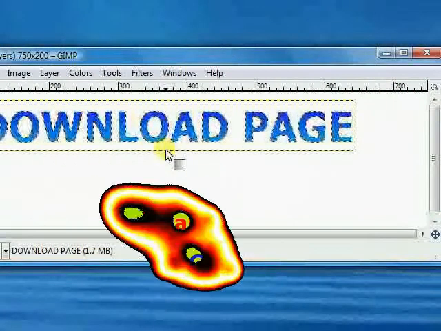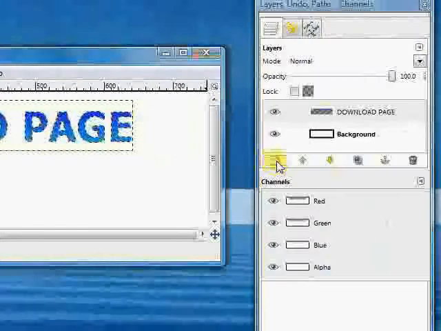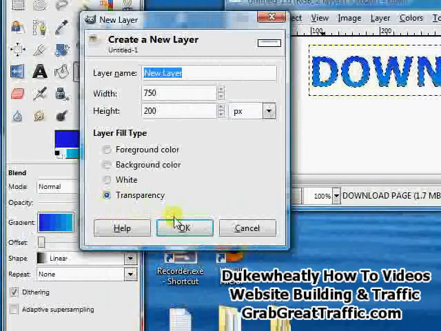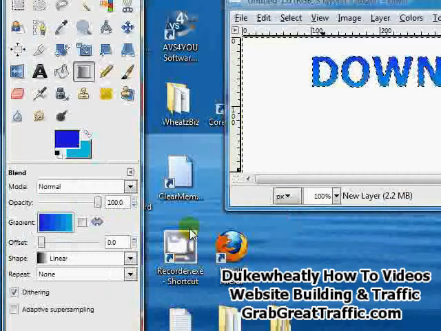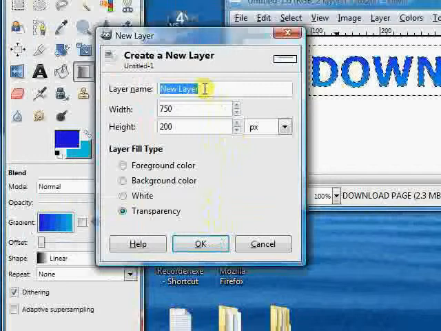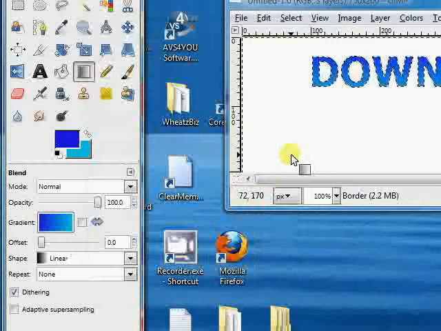Okay, now while the ants are still selecting, we're going to add a new layer. So we go over here and create a new layer, and we want full transparency. And hit OK. Now, going back to the new layer, let's go ahead and title it Border, because that's what it's going to be, full transparency. And we hit OK.